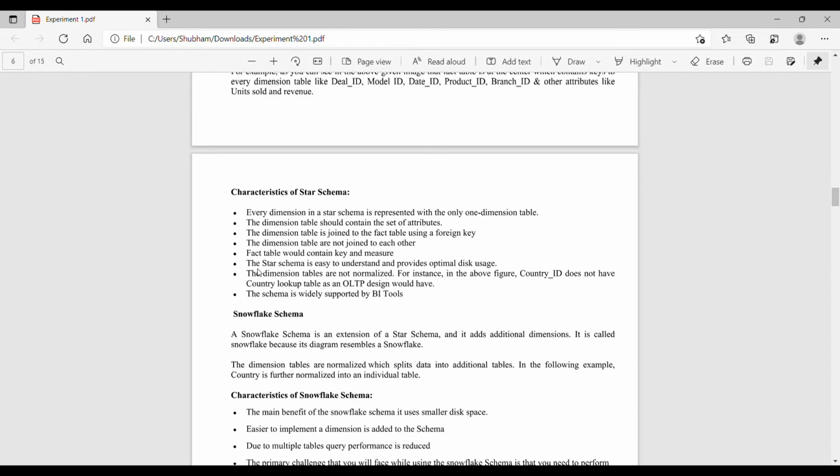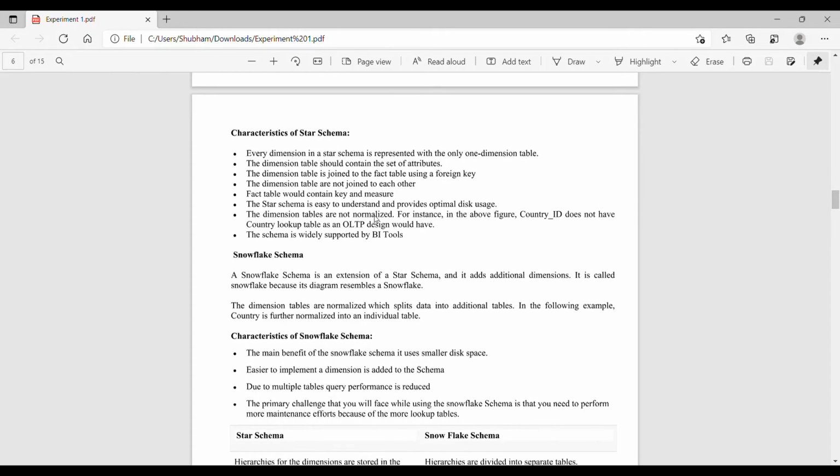Sixth one is the star schema is easy to understand and provides optimal disk usage. And seventh one is the dimension tables are not normalized. For instance, in the above figure, country id does not have a country lookup table as an OLTP design would have. The schema is widely supported by BI tools.